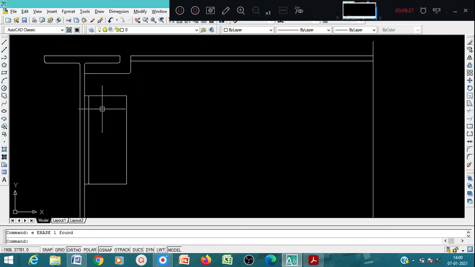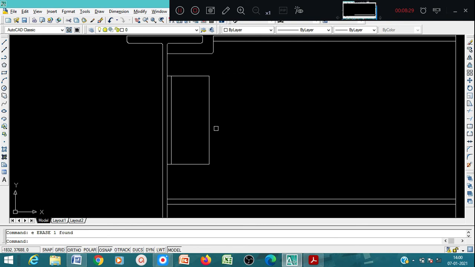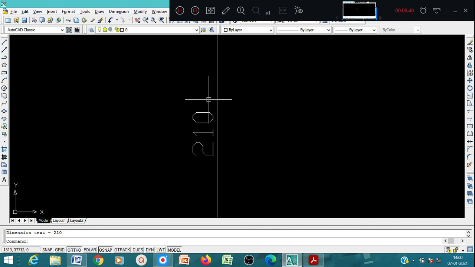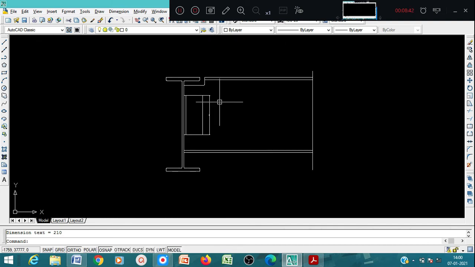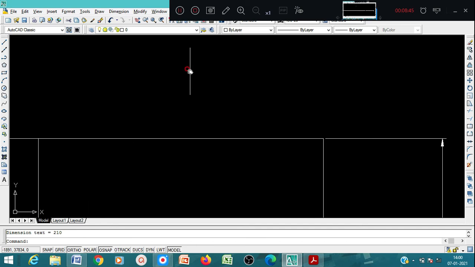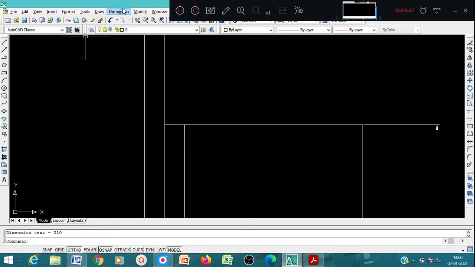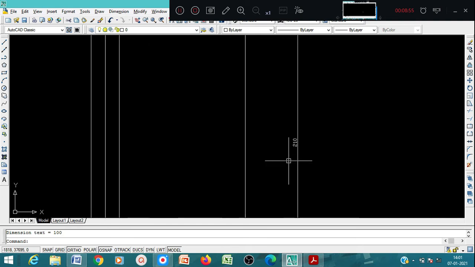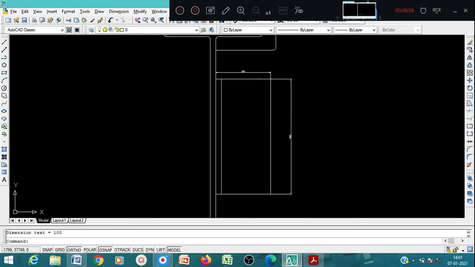Now you can see here you have given the detailing of the angle. If you want to check the size of the angle in the dimensions, it is 100 this way. Now you can check here, it is 210. The total length of the angle is 210, and the angle size is 100. So the size of the angle is 100 by 100, and the length of the angle is 210. This we can manage in dimension style.